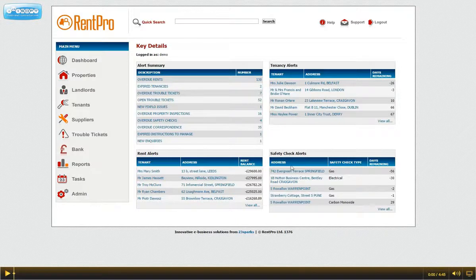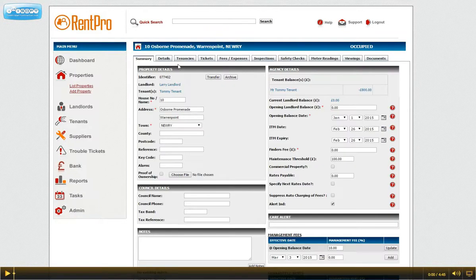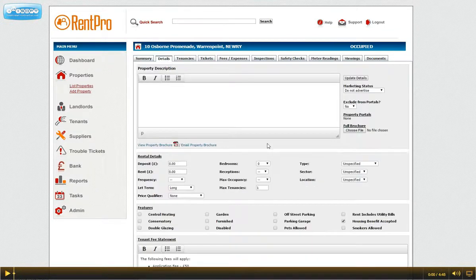The first step is to identify the property that we wish to market. The marketing info is stored in the Details tab, so we'll select this. This is all optional data, but we can use these details to advertise our property through three main channels. Property portals such as Rightmove and Zoopla, our agency or business website, and also by printing or emailing property brochures directly from RentPro. First though, we need to supply some data.